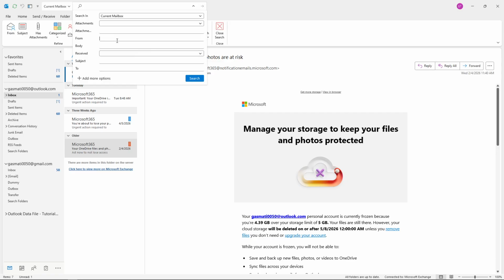This feature allows you to filter your emails based on specific parameters, making it much easier to locate exactly what you're looking for. Now, if you're looking to delete all emails from a specific sender, you'll want to use the From field. Type in the name or email address of the sender whose emails you want to remove in the From field, then click on Search.